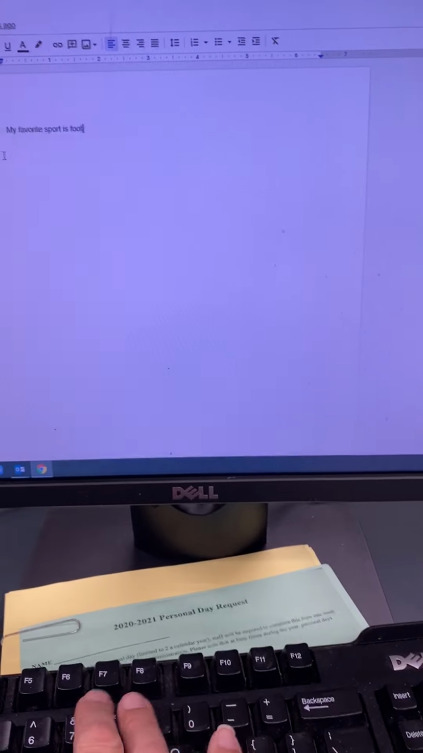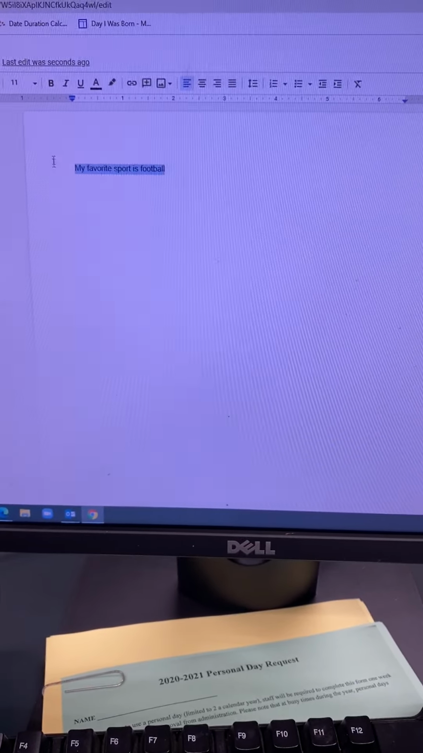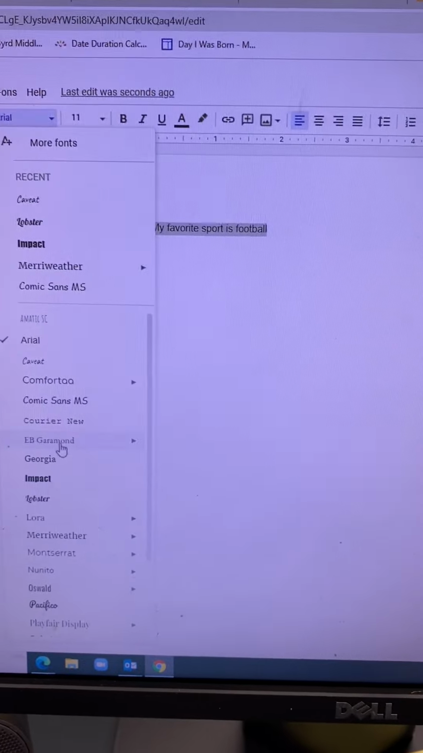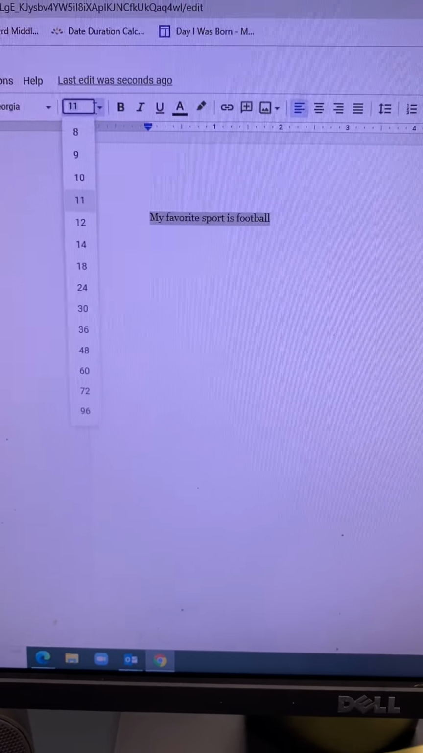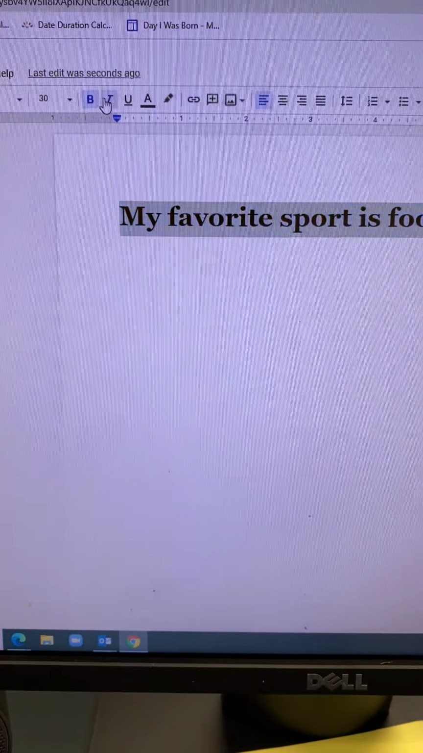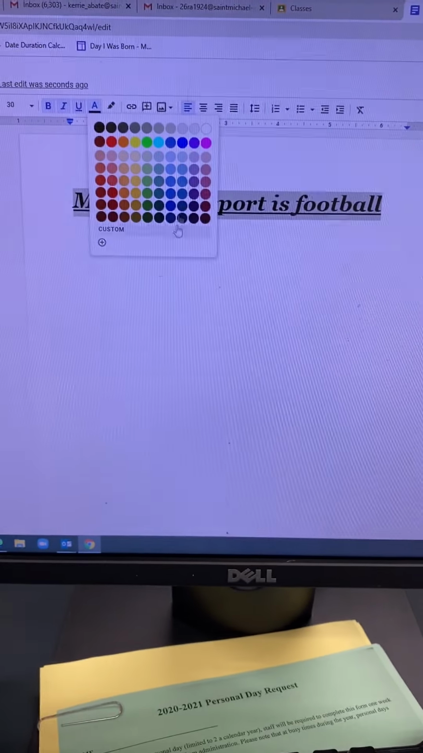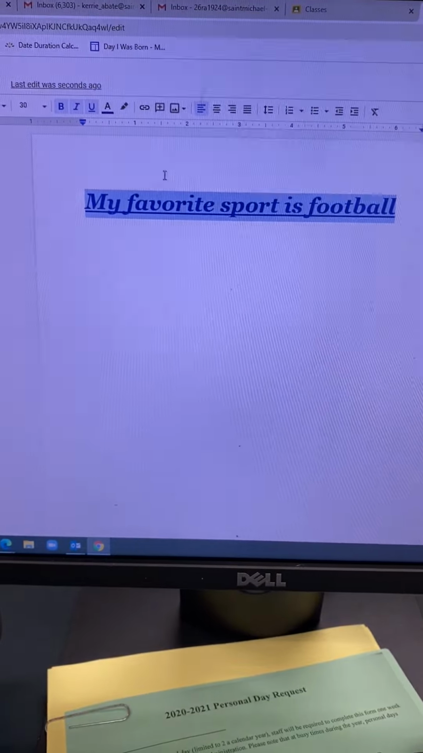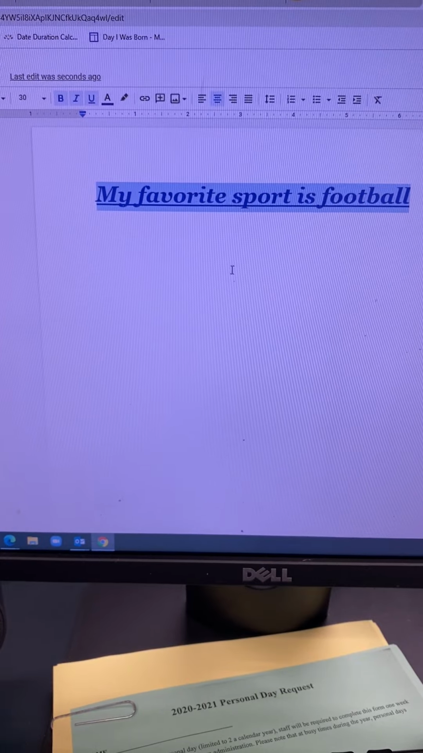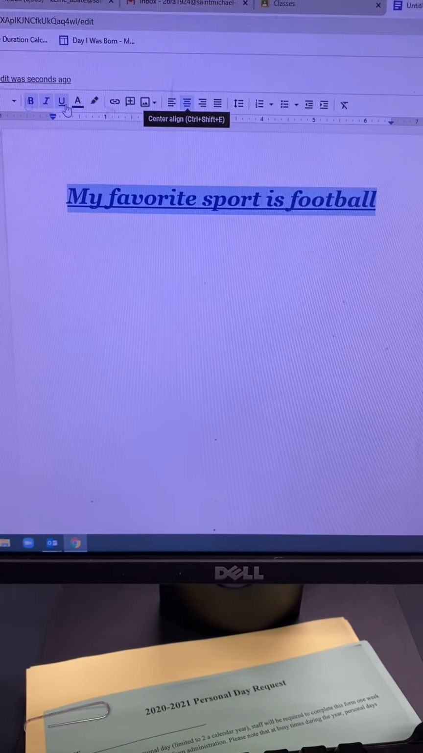Is football. They should highlight the words, change the font to whatever they want, make this 30. They need to bold, italicize, underline, change the font color. And then they also, this week, they need to center. Okay. So they're using all the fonts here, and then they need to center.